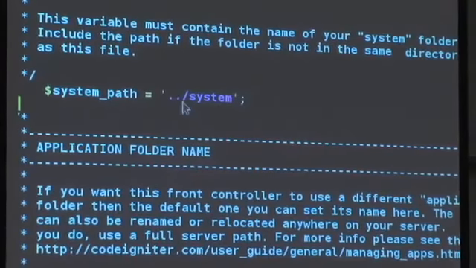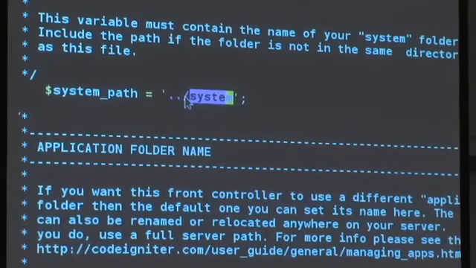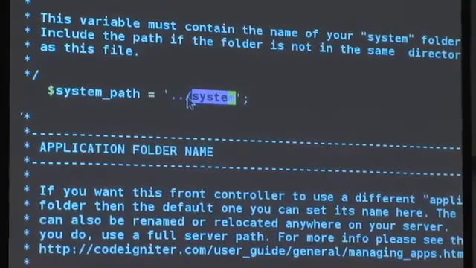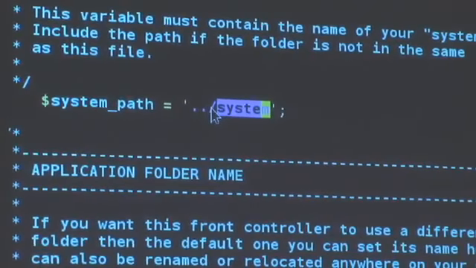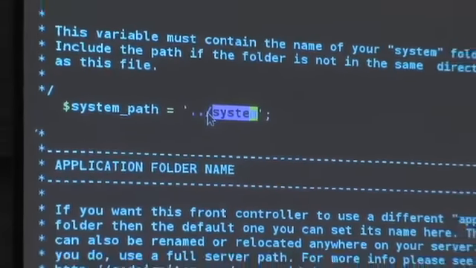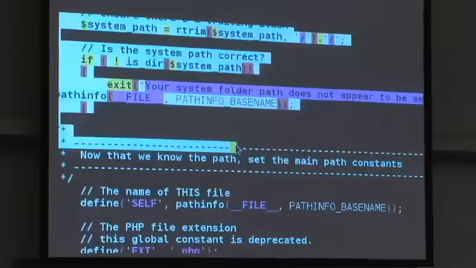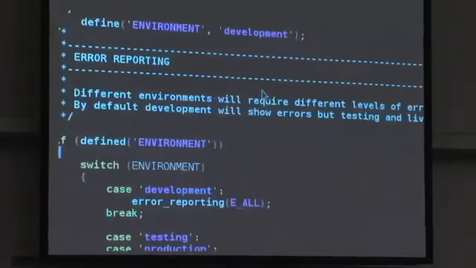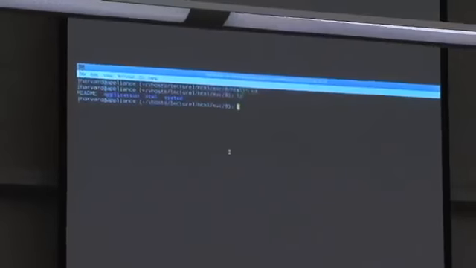So I made a tiny little change. I changed "system" to "../system", because even CodeIgniter by default assumes you're going to put everything in the equivalent of public HTML. I don't like that. I want to put the dangerous stuff outside of the HTML folder. So I added a ".." there, and I added a ".." somewhere else in this file that did the same thing. All right, so that's one of 3 directories down. Let's see what's in the other 2.